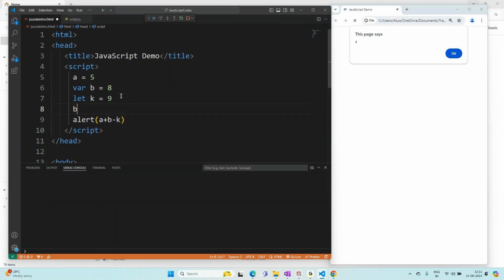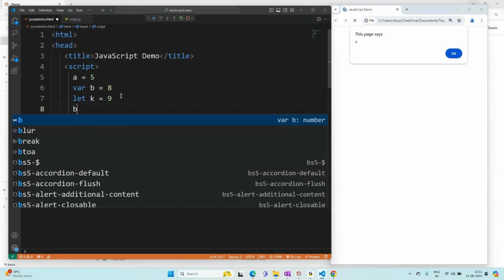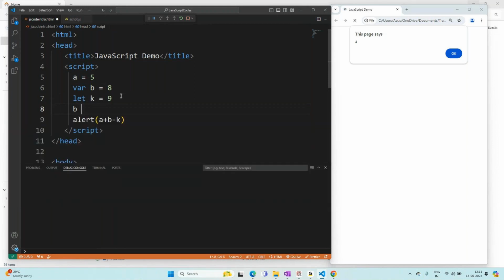Every time you don't need to use the var keyword for B. Once we have declared and initialized it, that is done. So now B is equal to B plus A. So what will happen with B now? B will become 5 plus 8, which means B will become 13.